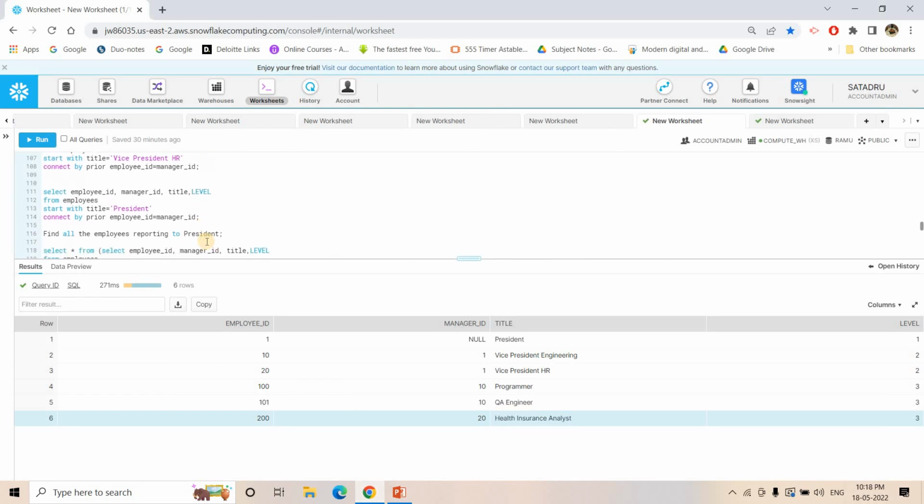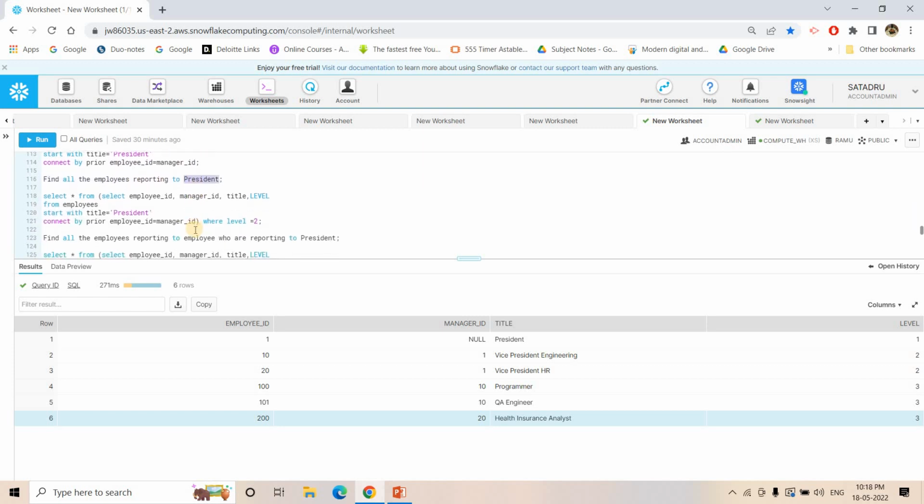Right? Very simple. Okay, maybe suppose in an interview you are asked, find all the employees who are reporting to president. How can you do it?